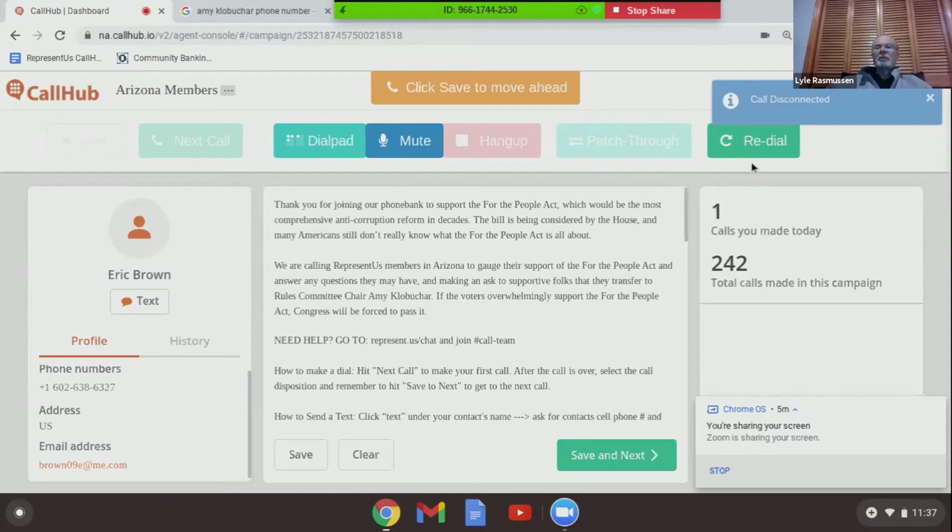All right, so the redial button, that's something if you get disconnected, you could hit the redial button. That's the main instance you would use that.